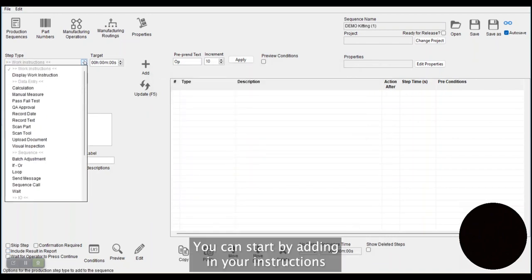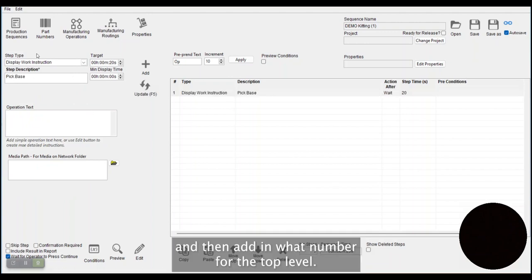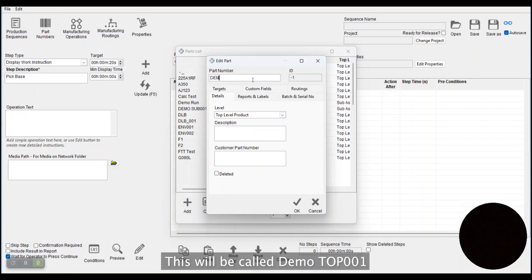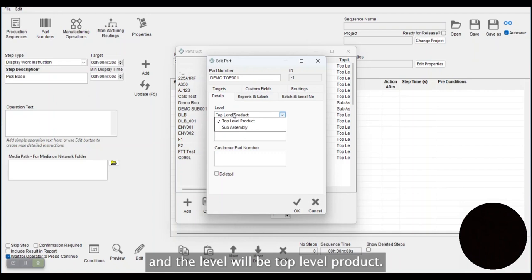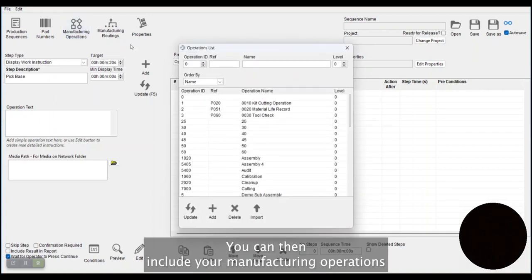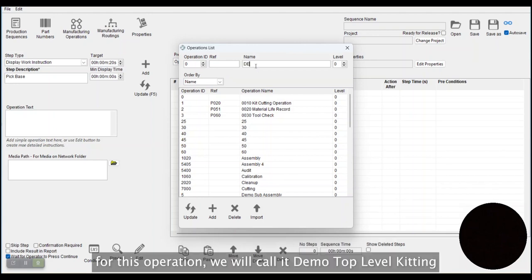You can start by adding in your instructions, and then I will add in part number for the top level. This will be called Demo Top 001. And the level will be top level product. You can then include your manufacturing operations. For this operation, we will call it Demo Top Level Kitting.